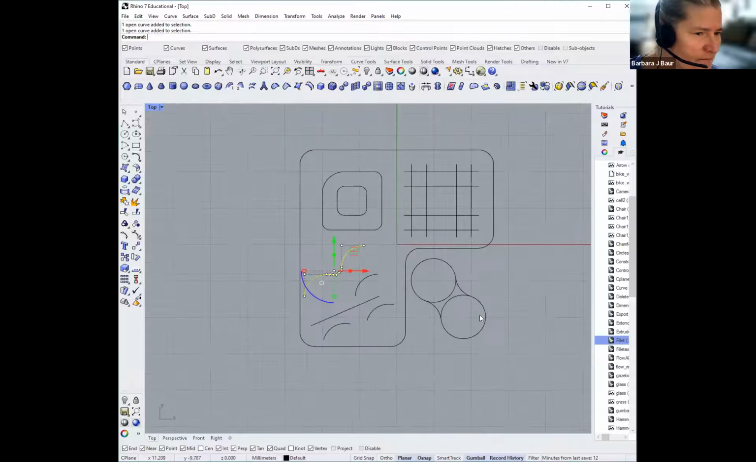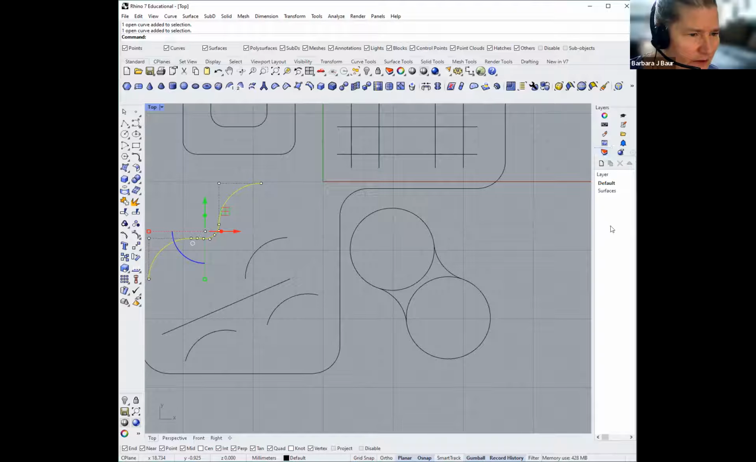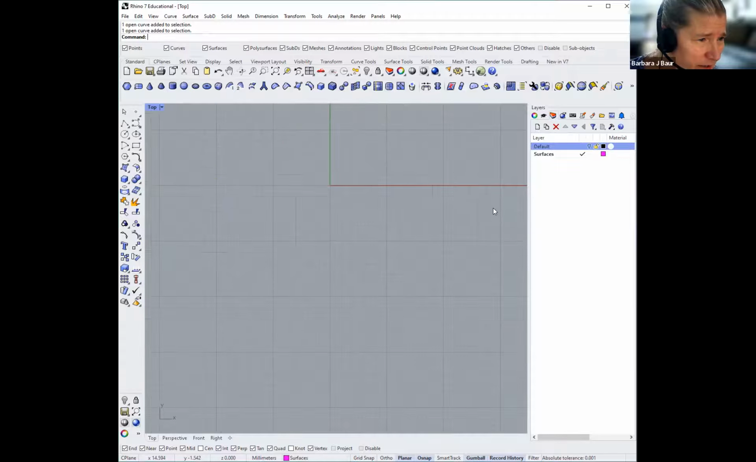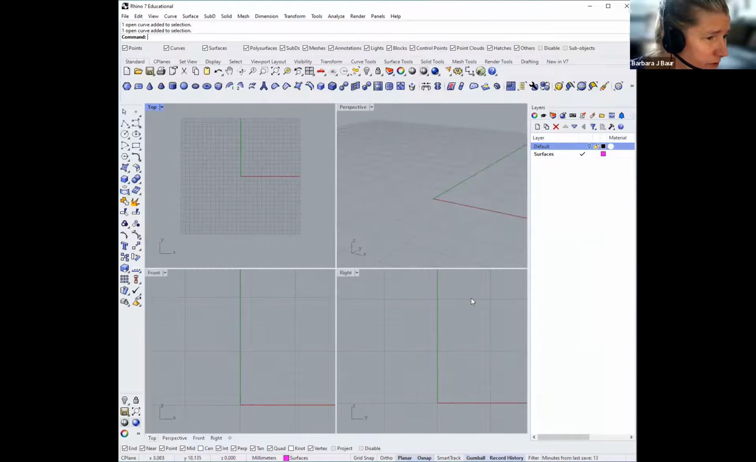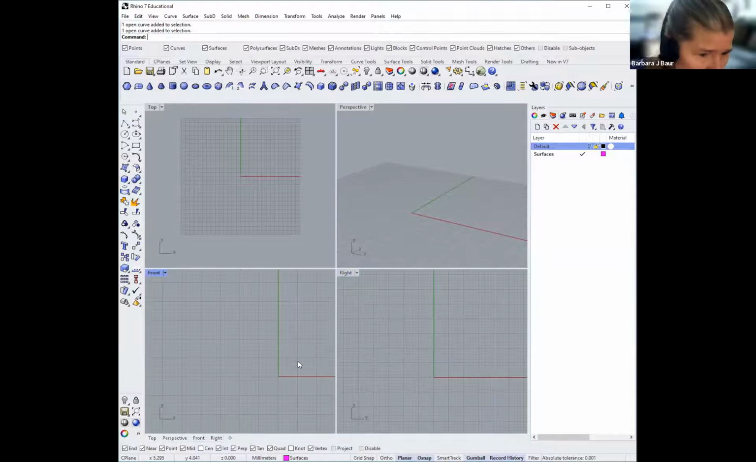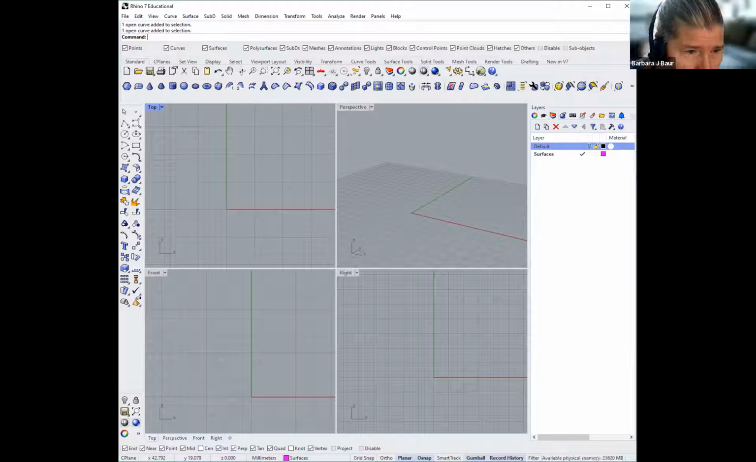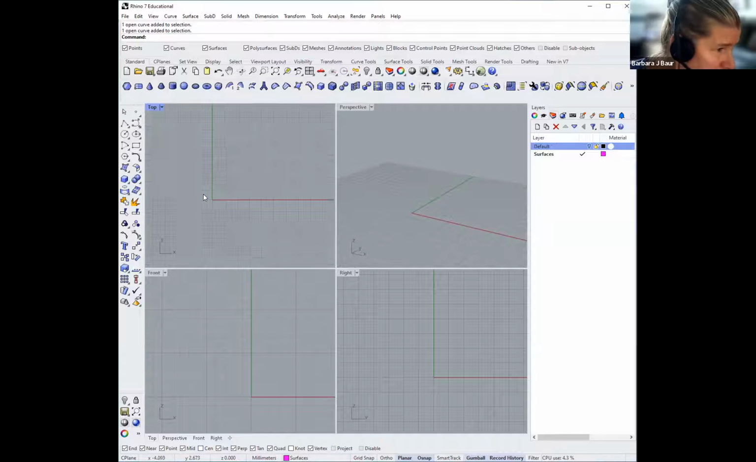Okay, so let's find the other layer. We want to go to the surfaces layer now. We're going to hide the curves, and let's find our surfaces. Okay, where are we at? All right, I've got the surfaces on, but I do not see the curves that I'm supposed to be working with. Well, okay, guys, yeah, that's interesting. We don't have any of the geometry that it's talking about there.